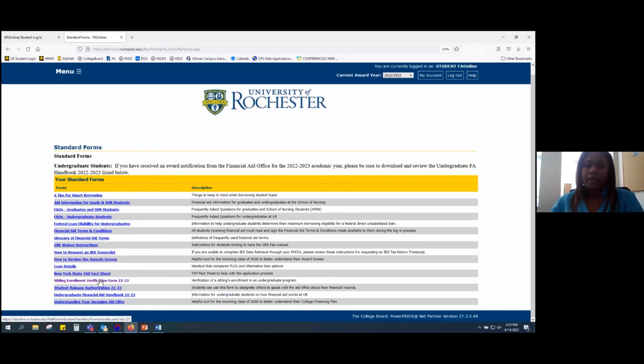There's also helpful handouts on federal loans that are available to students. I highly recommend reviewing those handouts so you can get a better understanding of your federal loans, the interest rates, and when repayment begins. That's definitely information you'll want to know. Also on this page, there are forms such as the GRE waiver. So for example, if you request a waiver for your junior year or your senior year, here are the instructions on how to request that waiver.